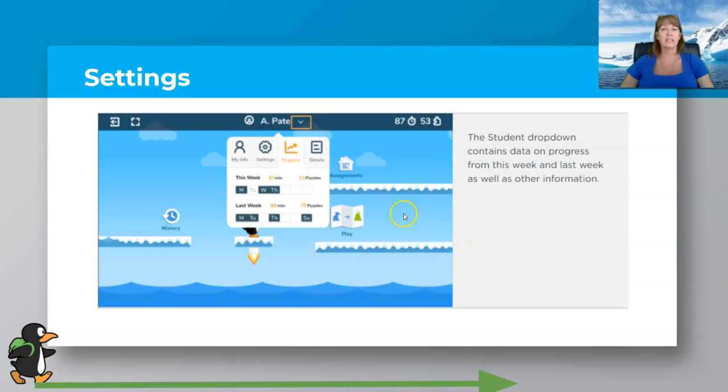Next, if we wanted to look at the settings, they're located to the right of your child's name using the down arrow. You can also see your child's progress there as well.